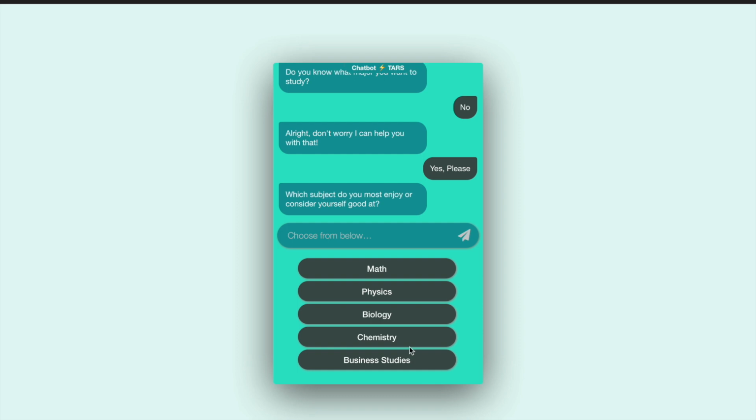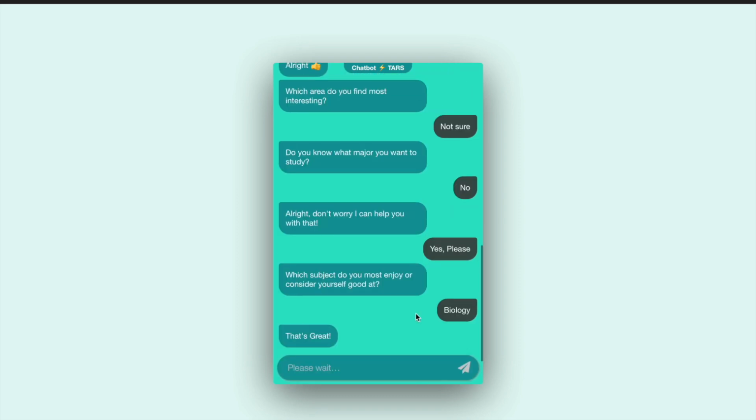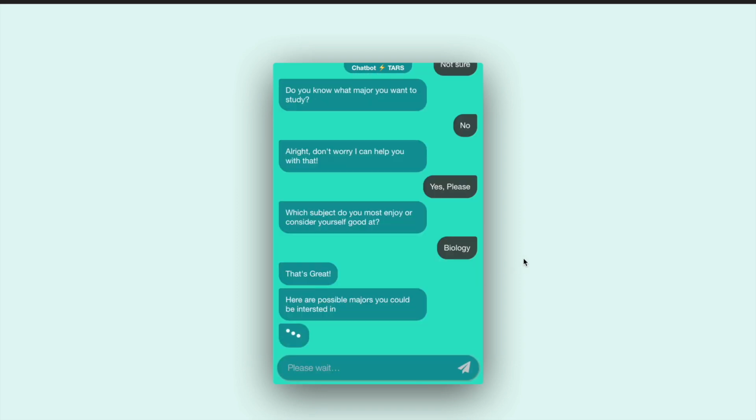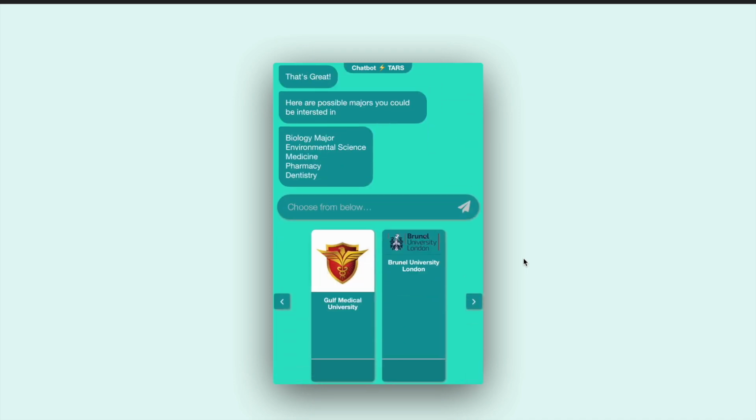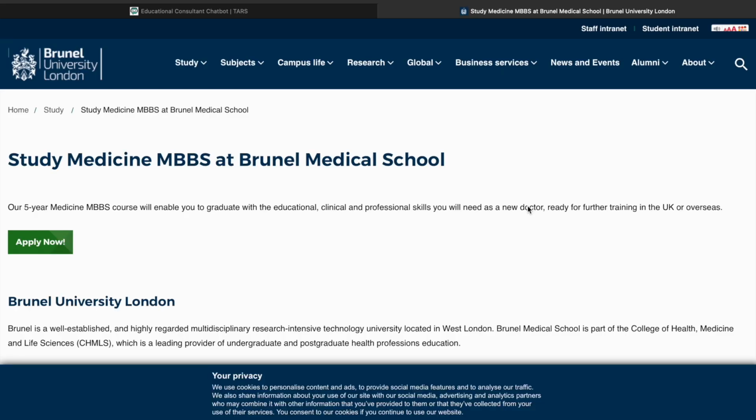After that, we will be choosing the subject we find the most interesting. In this case, it's biology. Once choosing a subject, the chatbot then should suggest the major for the user to choose from, and then suggest universities that specialize in that area.